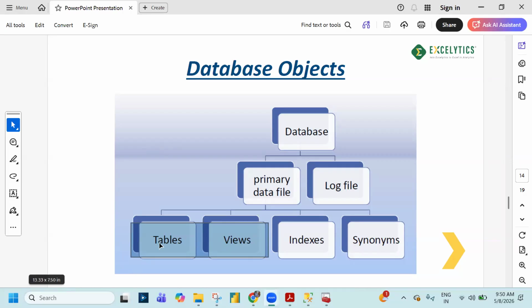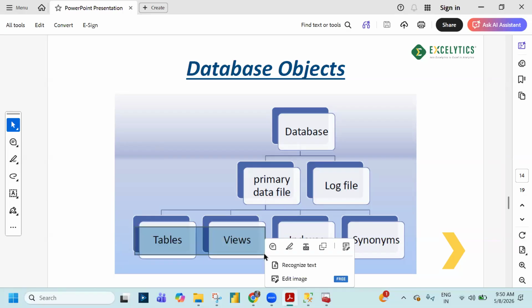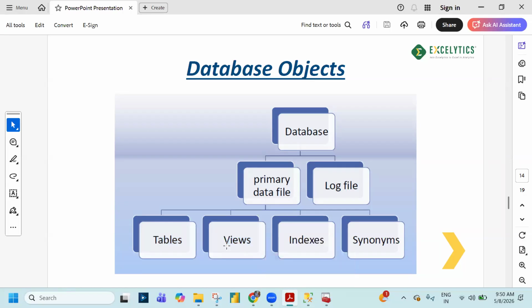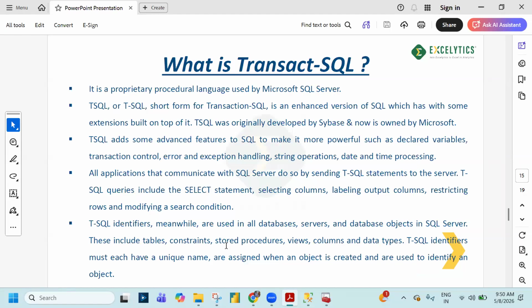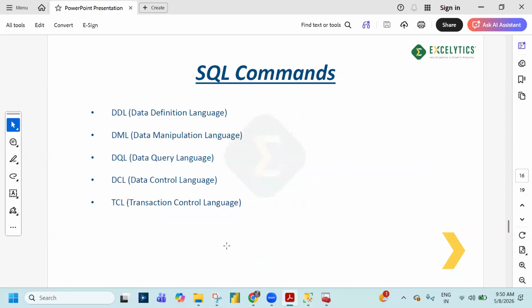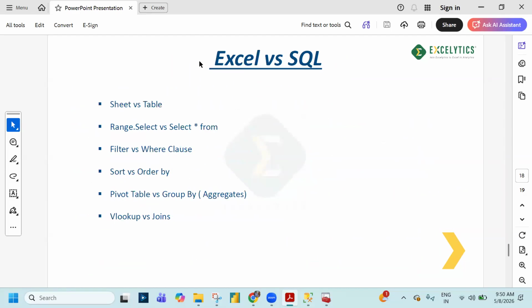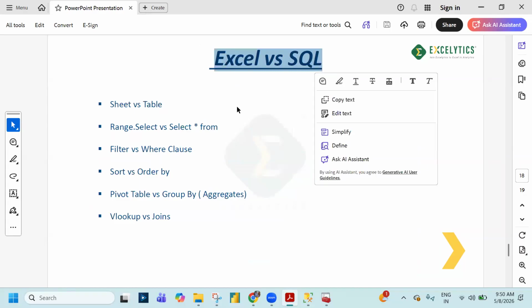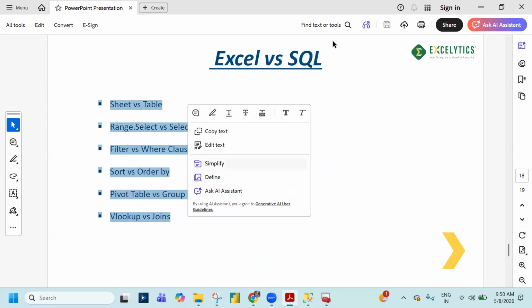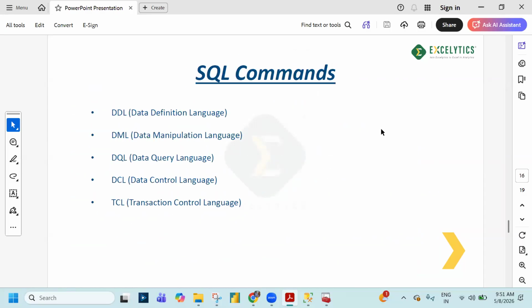So in a database, we focus mostly on these two things because as a data analyst, our job is to understand all the tables and the relationships between the tables. To create the relationships, we already discussed primary key and foreign key, and how these things help in order to create the relationships. I've also already discussed what the similarities are between Excel and SQL.